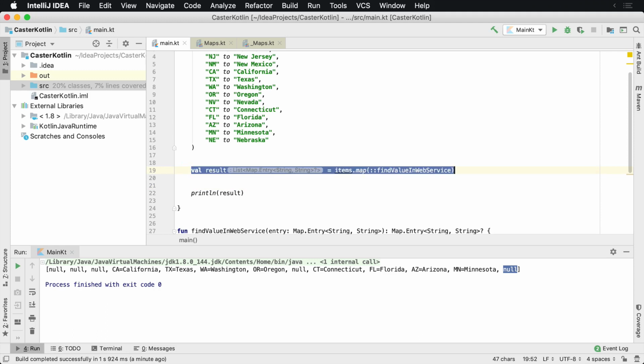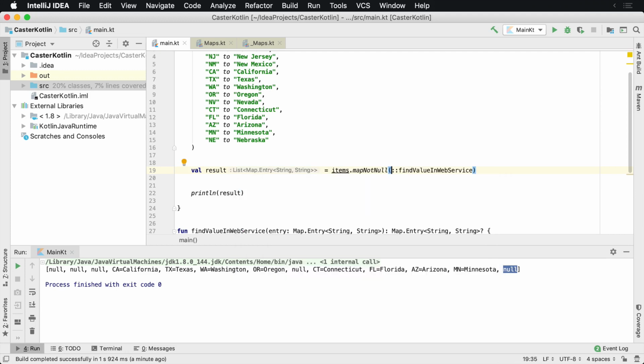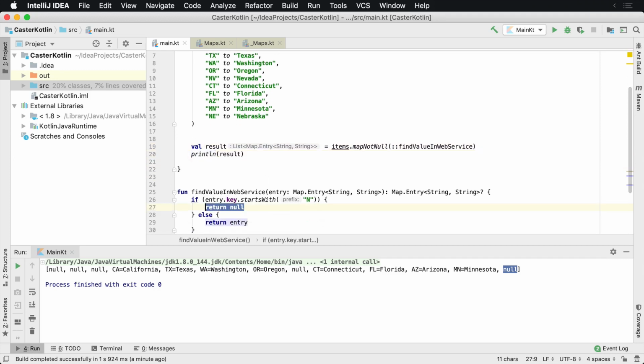Now you have to do the checking. Now you have to remove them. Well, thankfully there's a way around that. So you can say map not null. And what map not null will do is it'll find if it encounters any situation where a null value is returned, which it will do here. Basically, anytime one of the keys inside of our map starts with the letter N, we're just going to return a null. Otherwise, just return the entry.